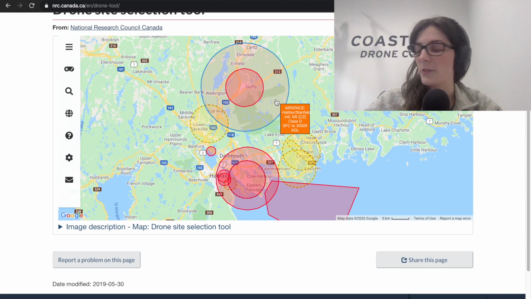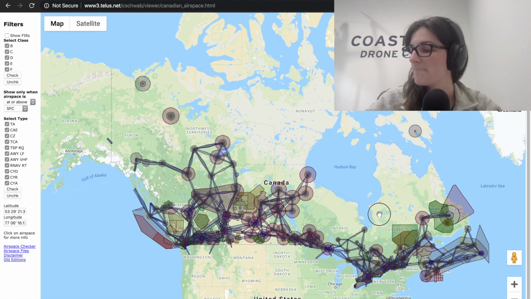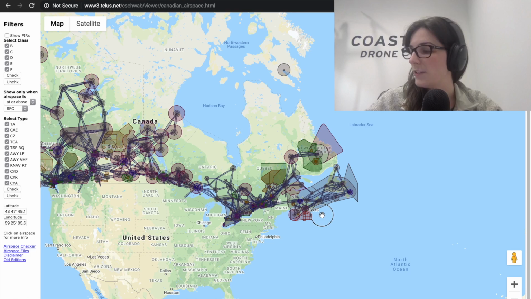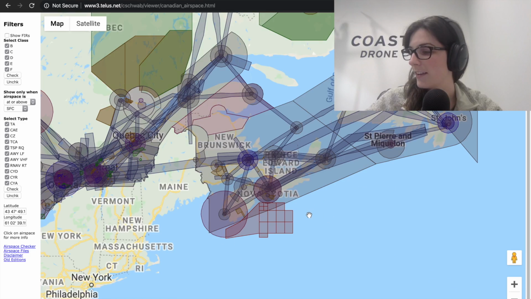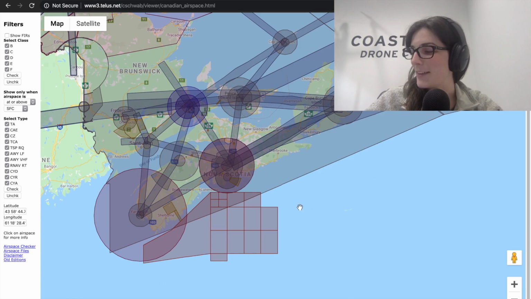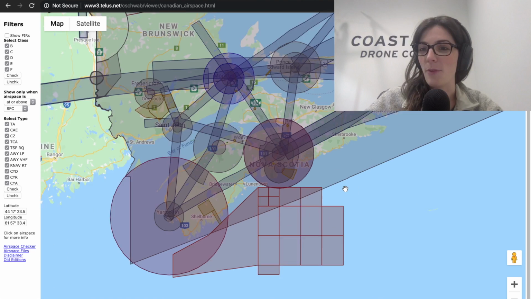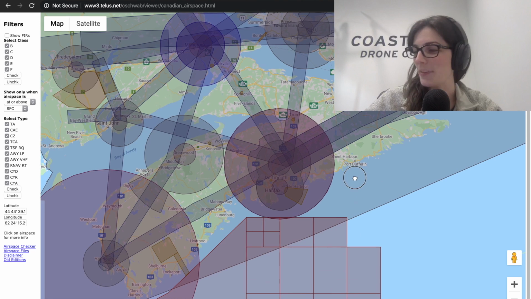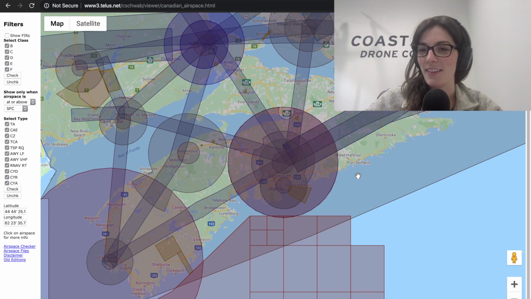If you were to now go to the Canadian Airspace viewer, and you zoom over to where Halifax is, you'll see that it's a bit of a mess of polygons and colors and shapes and all kinds of things.